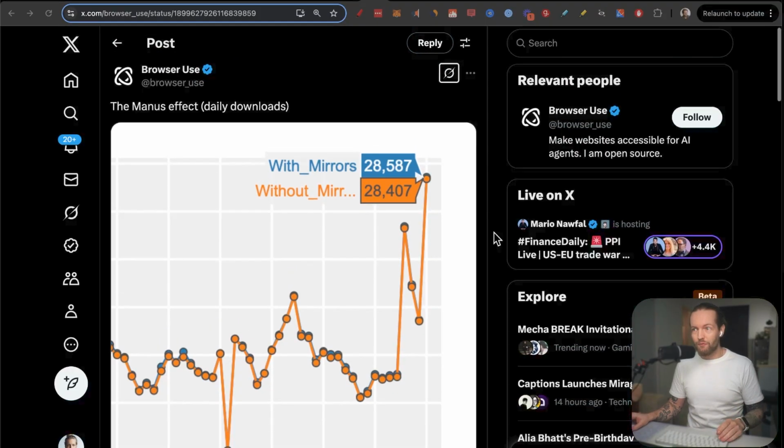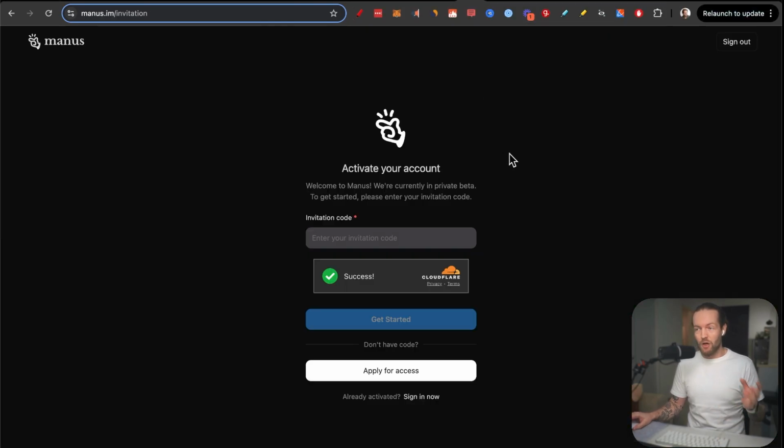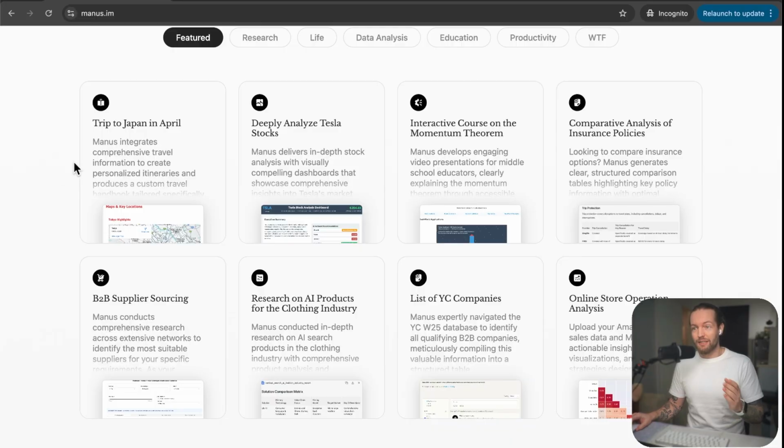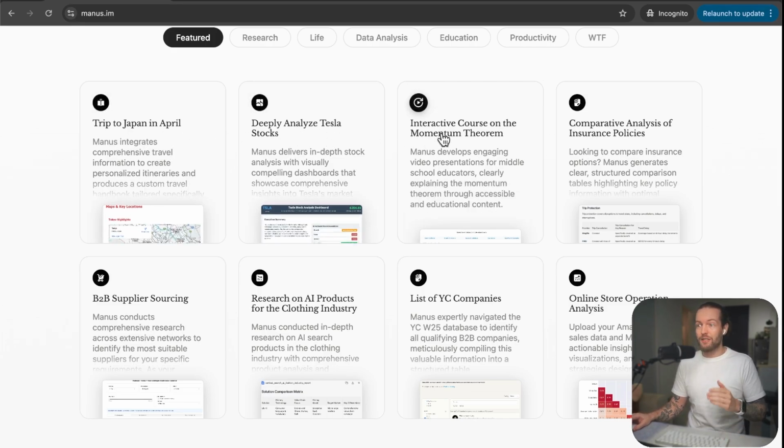So if you aren't familiar with Manus AI, it's the talk of the town this week. Manus is an autonomous AI agent that can perform tasks on your behalf. They released a bunch of use cases where you could actually see the computer being clicked and it doing a trip to Japan in April, or deeply analyzing Tesla stocks, or actually creating an interactive course that was an HTML file. You can actually click and check out the graphs.